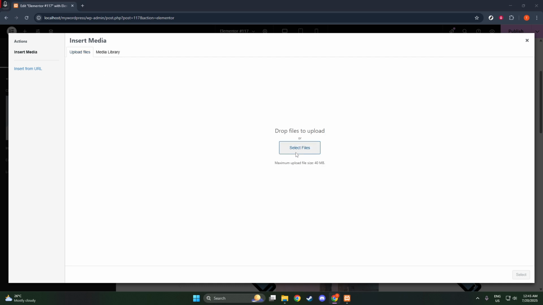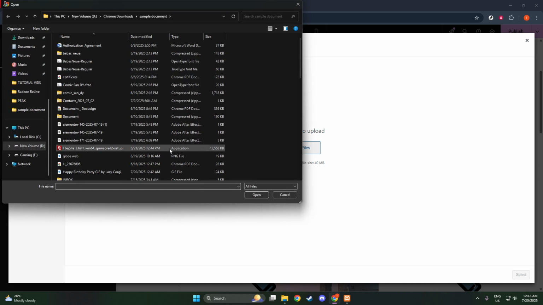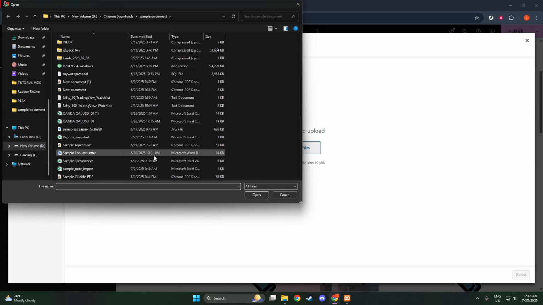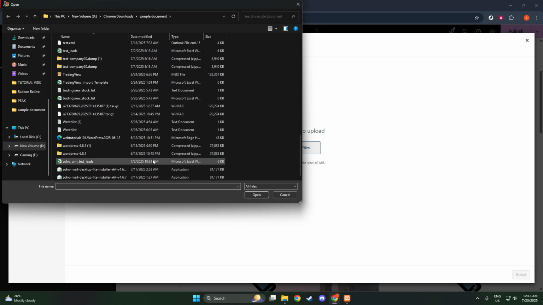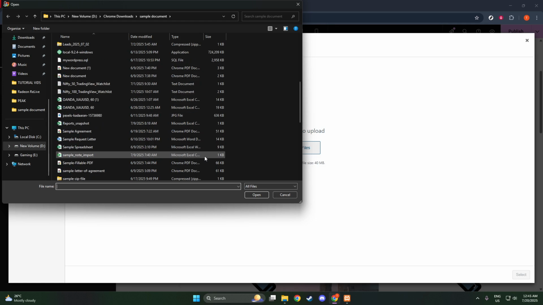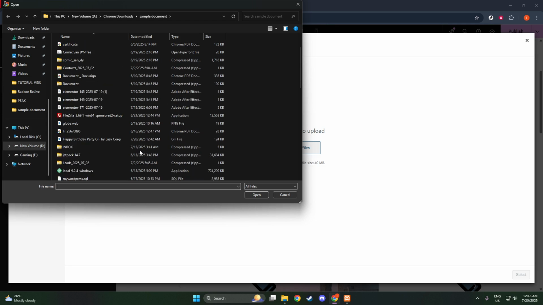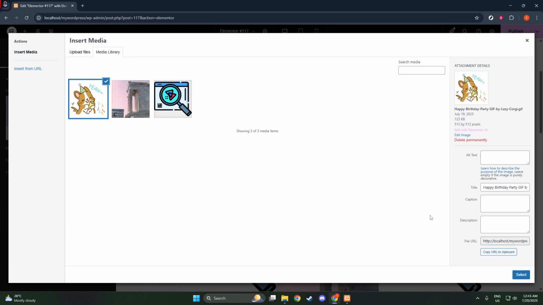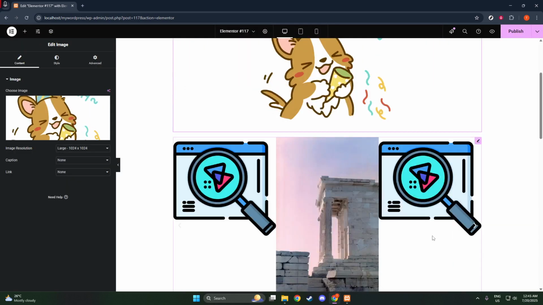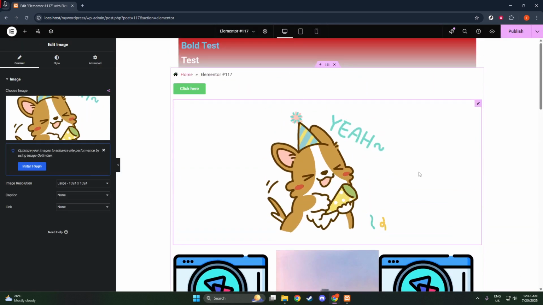Now that you have the widget set in place, let's configure it. Switch over to the Content tab if you aren't there already. Here, you'll see an option to select or upload an image from your media library. Click on that, and if you've already uploaded your GIF, scroll through and select it. If not, simply hit the Upload button, find the GIF file on your computer, and upload it directly into your media library. This step connects your animated image to the widget.